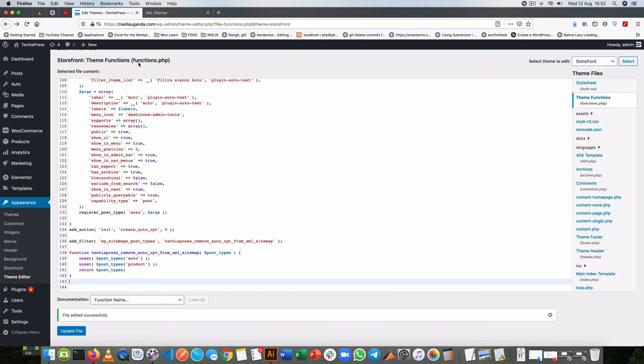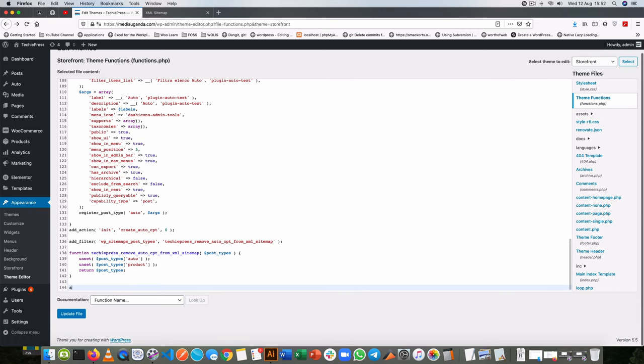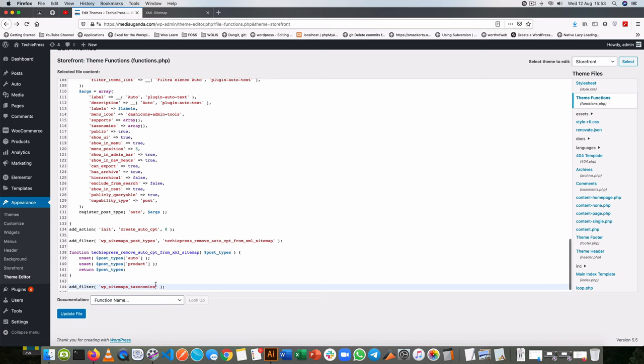I could have made this a plugin, but I can also at the same time work inside my functions.php. So I'm going to add a new filter, which is a new function of WordPress, and the filter we're going to use is called wp_sitemaps_taxonomies. I'll add a new function to this, and I'll just duplicate this function that I have here, then I'll say remove product_cat taxonomy from the XML sitemap.